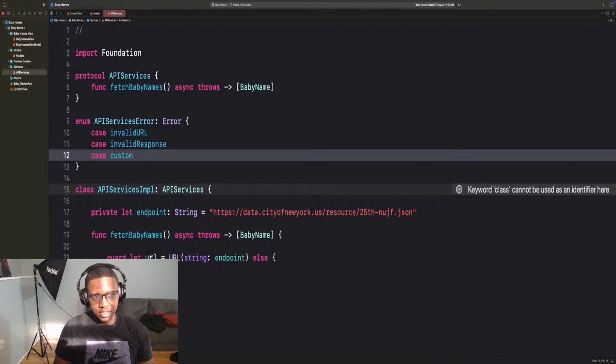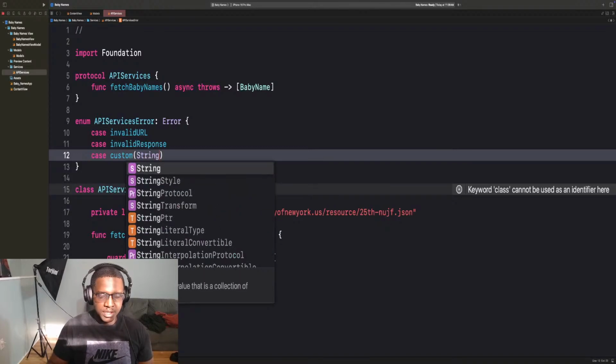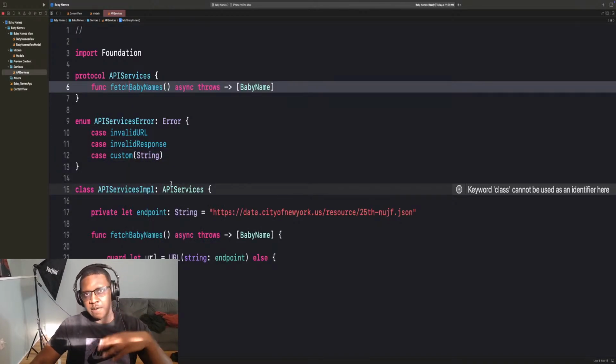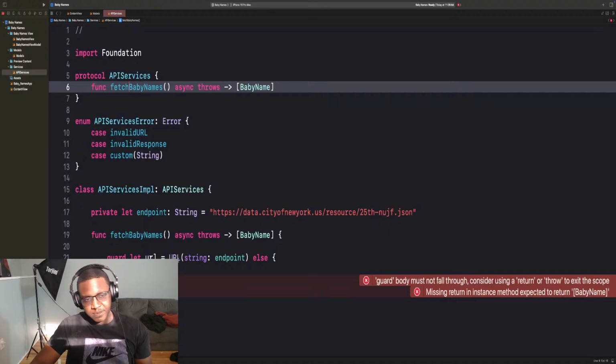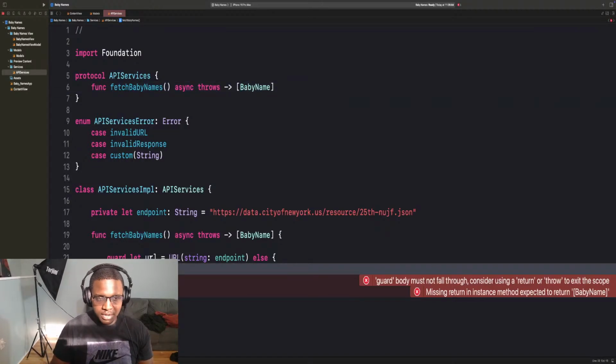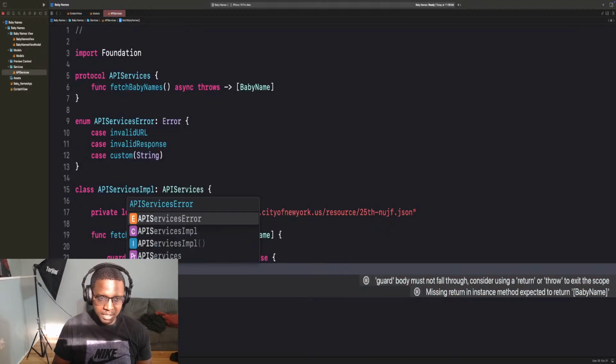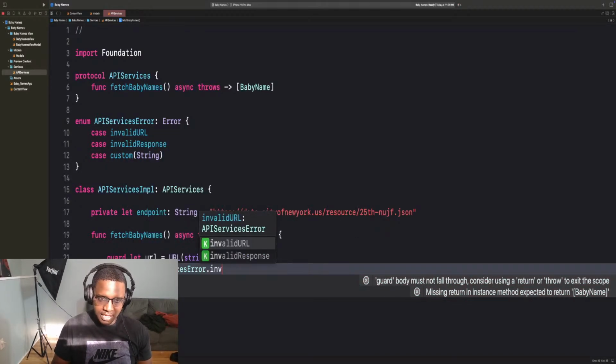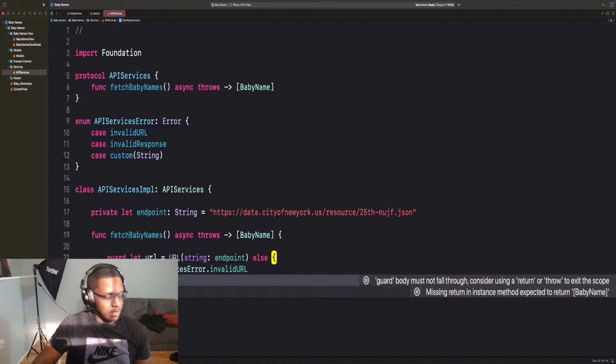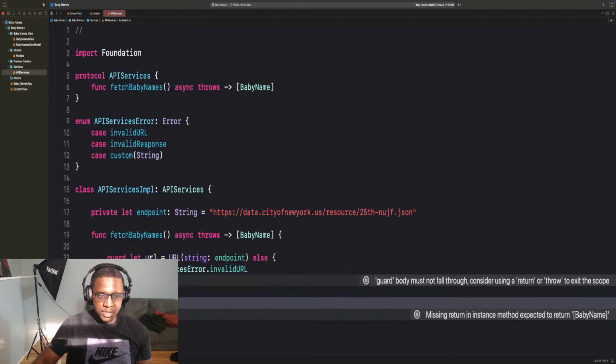And then let's add a custom one too that we can use for passing in the error that we get from the system. So now right here where we would have a URL issue, if you have an issue, let's throw an API services error, that invalid URL error. Let's throw that.